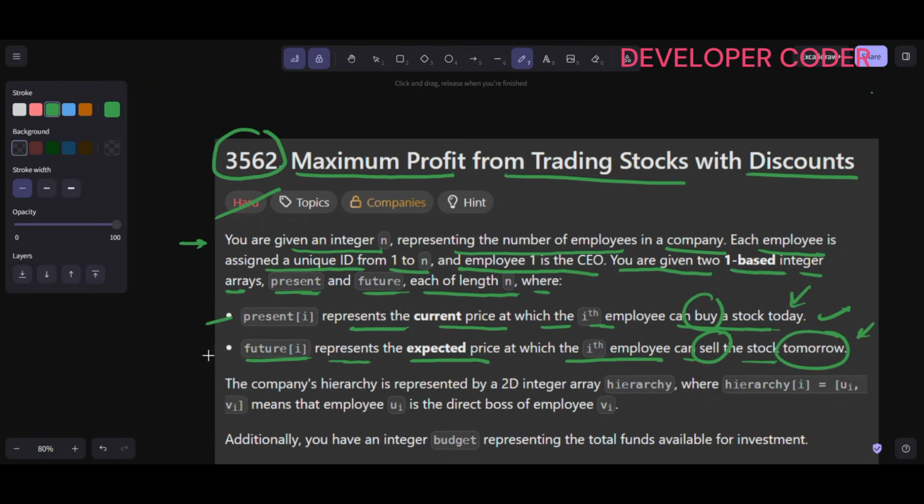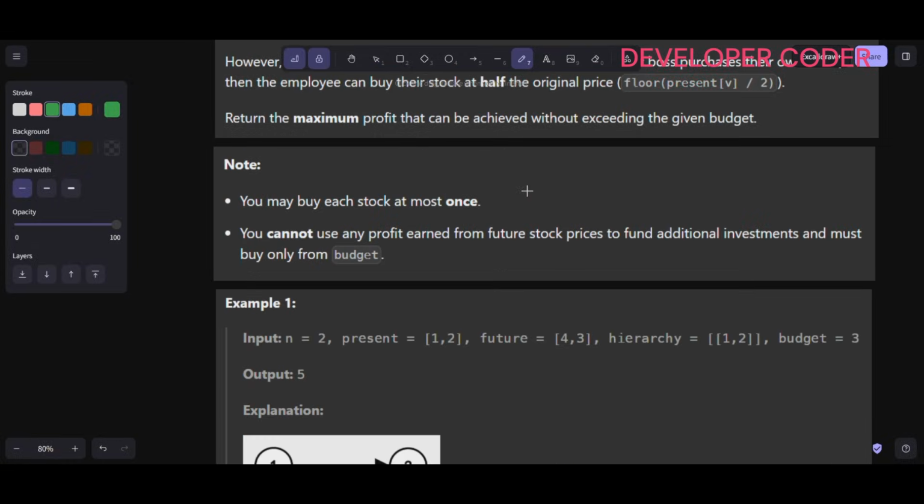So this is the difference between these two, right? Present means the ith employee is going to buy today. Future means the ith employee sells tomorrow. Clear? So these are nothing but two one based integer arrays. One based simply means that if n is equal to 2, you have two employees, 1 and 2. So this is the case for employee 1, this is the case for employee 2, and this is the hierarchy. Let's understand what this hierarchy is now.